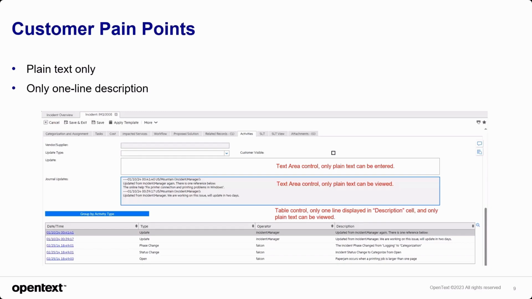But previously, as you can see, we only support the plain text. So there's only the plain text can be entered in the update section, and of course, consequently, only plain text can be viewed in the journal updates section or errors. And also in the table part around these activities, there's only one line displayed in the description cell, and only plain text can be viewed here. So if you want to see more detail, you need to click the hyperlink of this specific activity to get all the detailed information. So for this user experience, we have got a lot of customer feedback, especially from the idea exchange, based on the fact we want to improve this part in the coming Service Manager 9.80 release.